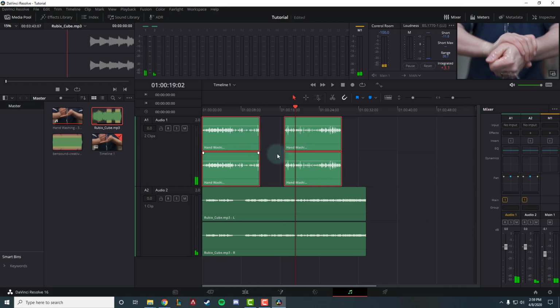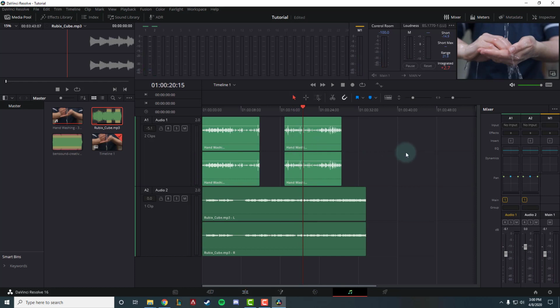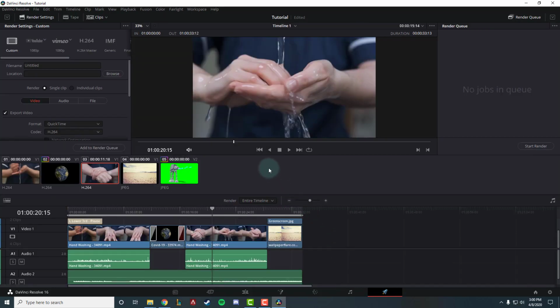Listening to it back, it sounds a little bit better, but those hand washing clips are still loud, so go ahead and lower the audio on just track 1, and it should just lower the audio for your hand washing clip. Now that we've got all of our editing done for the video and audio, head on over to the Deliver tab for the final step.